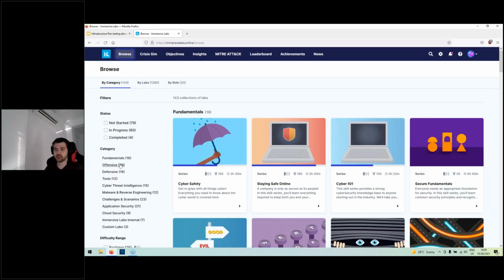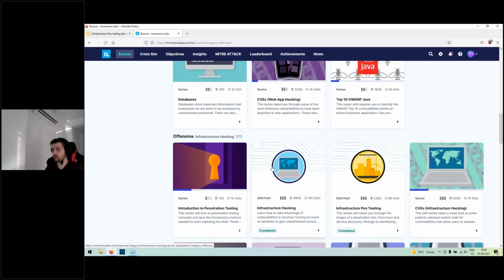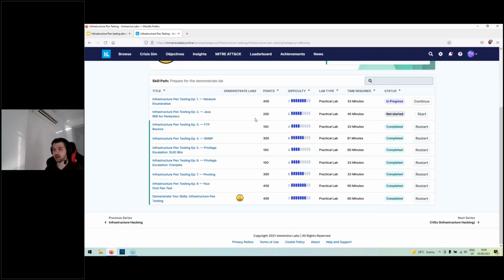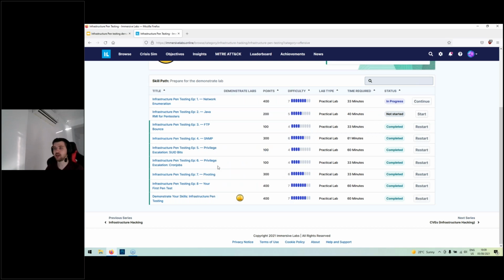So to get the series, we go in offensive and infrastructure pen testing. So these are the labs we'll be looking at in the series. So I have network enumeration, as I mentioned. Then the second lab is Java remote method invocation for pen testers. This is just a protocol for distributed systems.